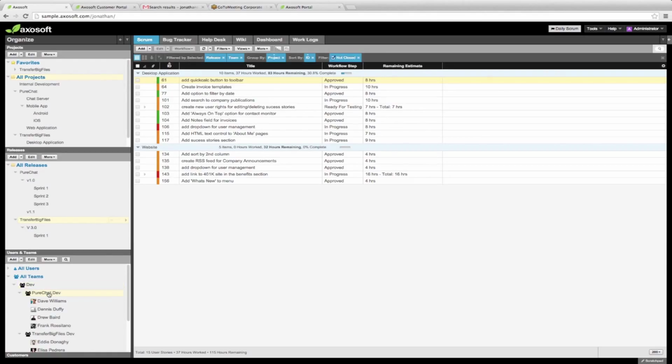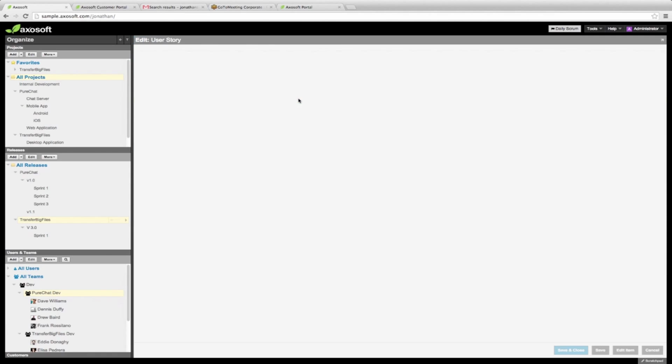But the added benefit that you have with Teams is that anywhere you can assign an item to something, when you can assign something to an individual, you can now assign a team.